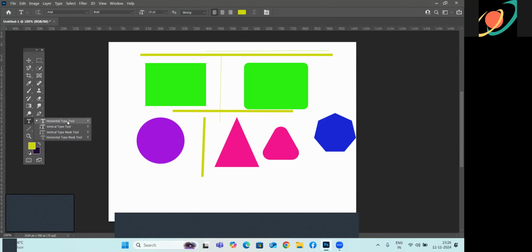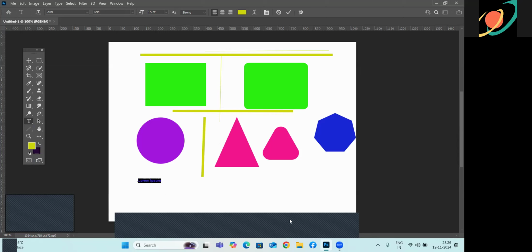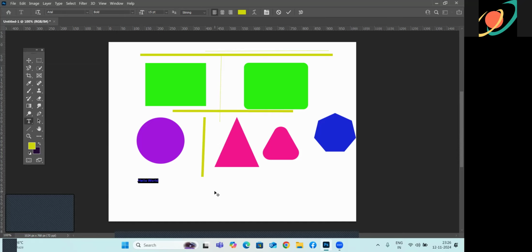Now what is the horizontal type tool? It is when you type something horizontally, normally. So what you do, you take the text tool here and click anywhere on the page and you can start typing. Suppose I type hello world. As you can see, the size of the font is very small.